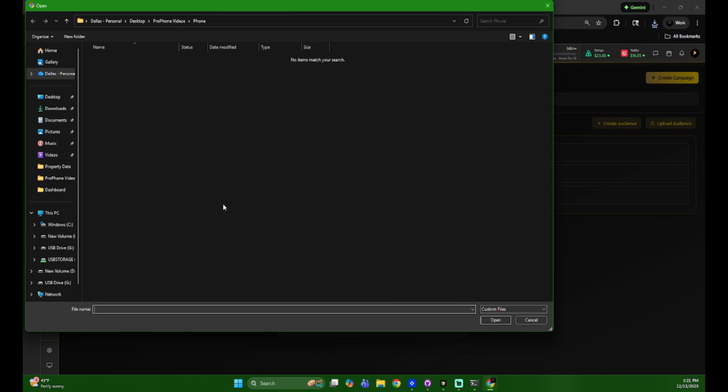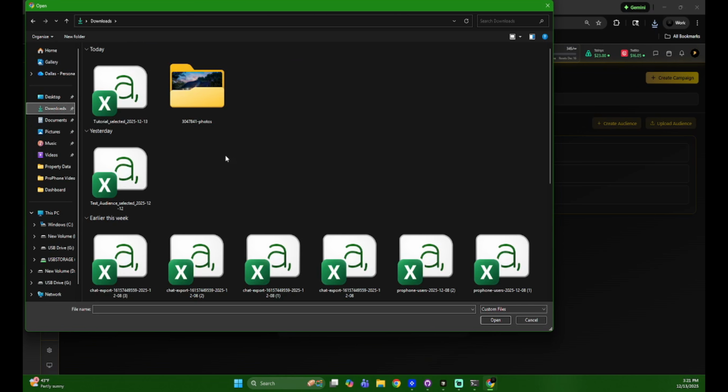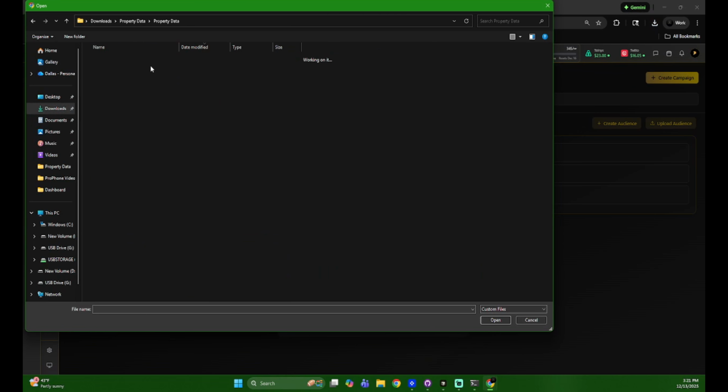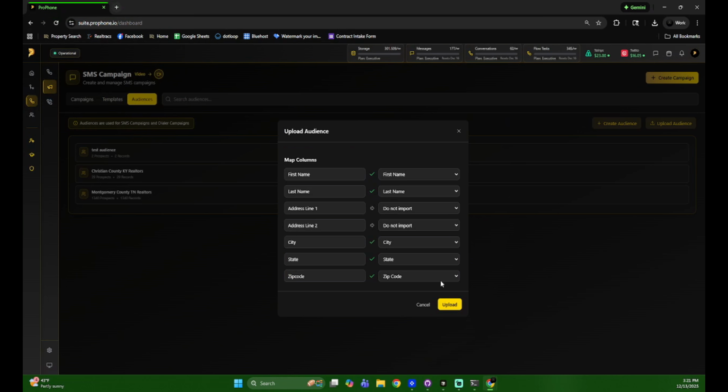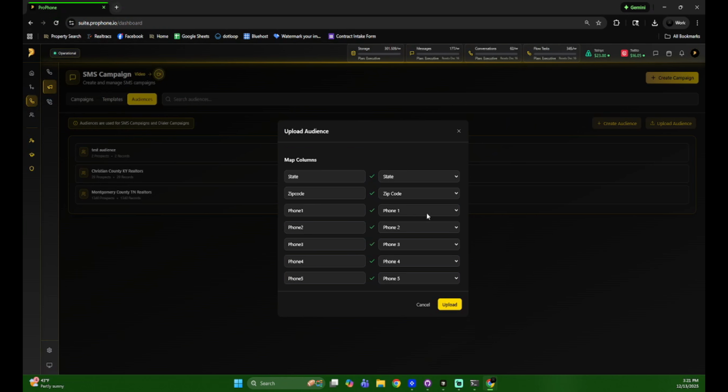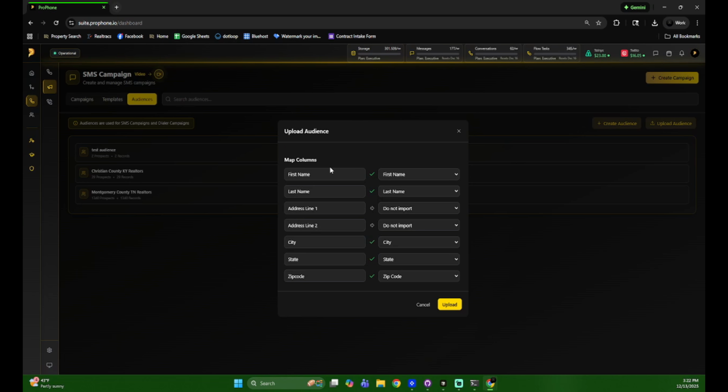Now I'm going to select one of my property audiences that I have in the back end here. Let's do Christian County, Kentucky. That's fine. Click continue. The system's going to try to auto map this data for you, like your phone column, stuff like that. On the left-hand side are the headers in your CSV file, your prospects list you're uploading. On the right is mapping to the system.